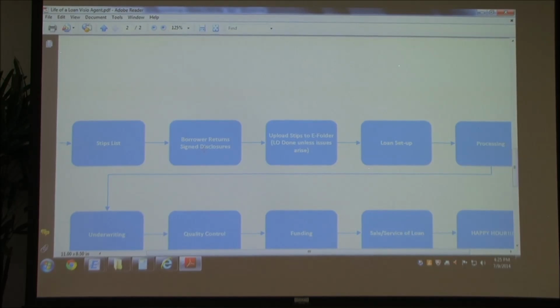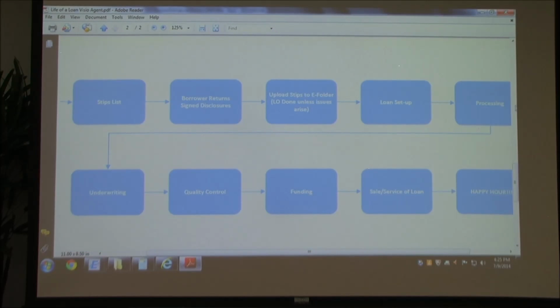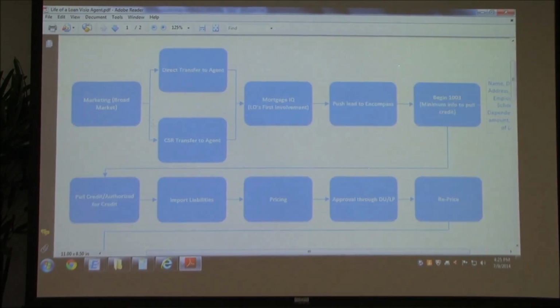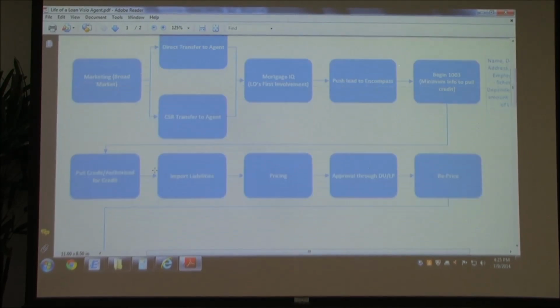We did that, and then this is what we're going to kind of get into tomorrow. We're going to upload the signed disclosures. We're going to upload the STIPs. We're going to show you loan setup. Brandy's going to show you processing. I'll show you underwriting real quick. QC, we're going to skip that. We'll show you funding real quick, and then job's done. It's happy hour. We got to have something to keep them interested.